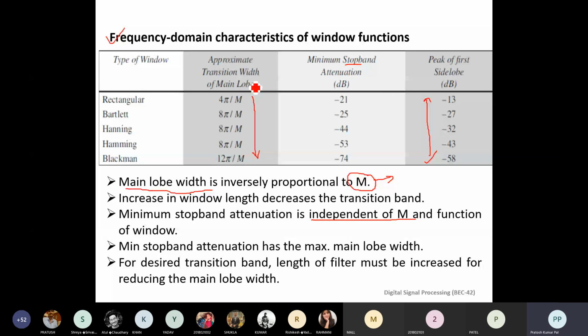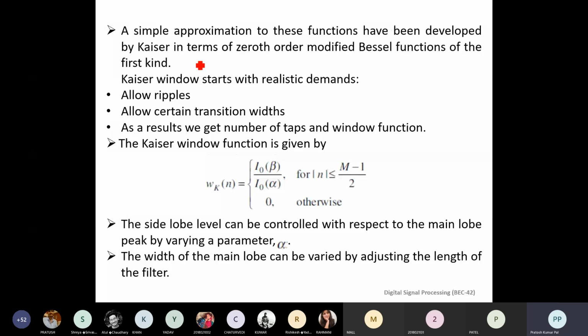That will increase the complexity on our system, basically in terms of hardware requirements. So we should be taking the M value by keeping the specifications into consideration. In this case, a simple approximation to these functions has been developed by the Kaiser window, in terms of the zeroth order Bessel function.